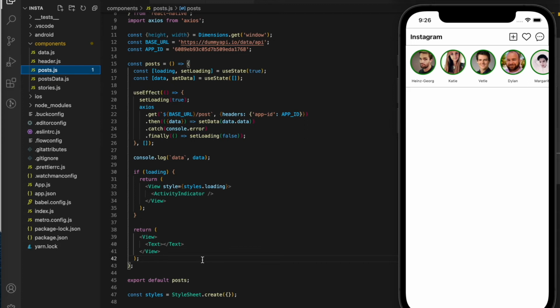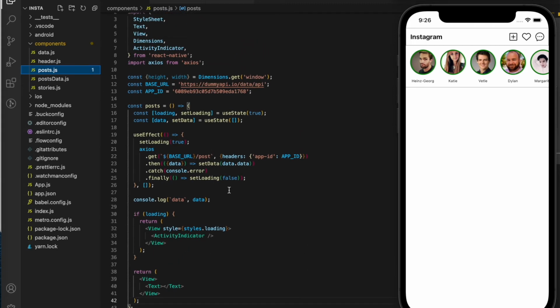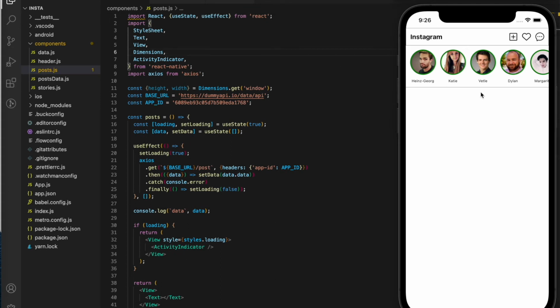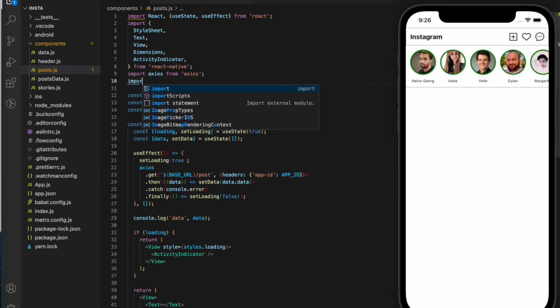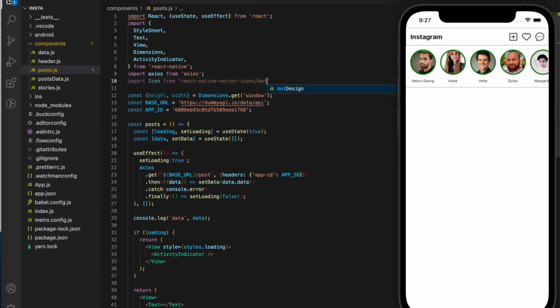And now we have only the loading component, and our normal component is empty, so we need to start building our component. First, we will create a header. It will be similar to the header we made before, so we can copy some of the code, but let's not copy any code. Let's just import our icons. We'll need 2 icons. So let's import our icons from React Native Icons. I am using Ant Design, so I will be using Ant Design.